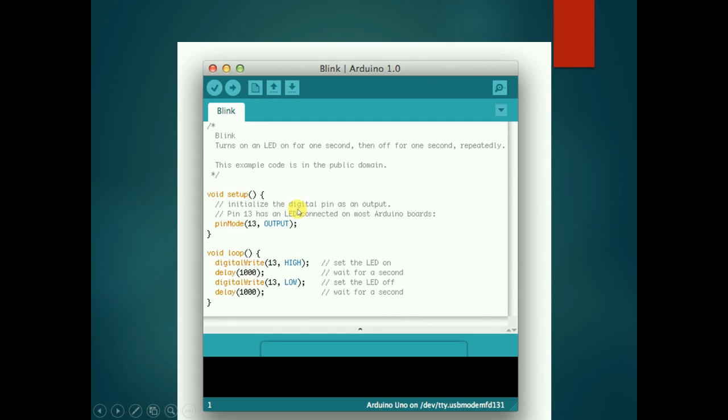Yeah, the basic blink program. Now explaining it line by line. Void setup. This is the part where you initialize the pins as input or outputs. So here you're going to use the inbuilt LED that's connected to digital pin number 13. So pinMode 13 comma OUTPUT. This is going to be an output pin. So in setup you initialize this.